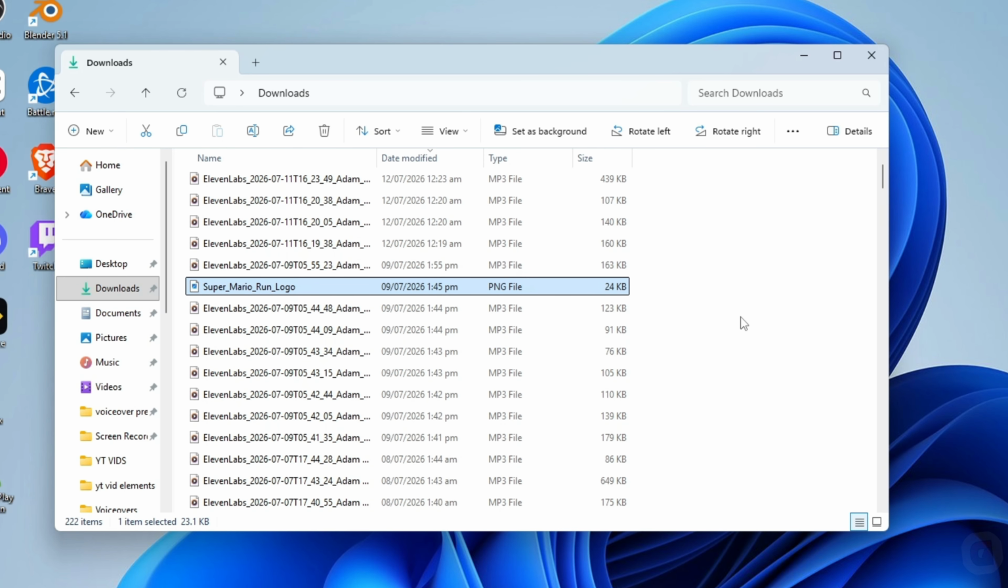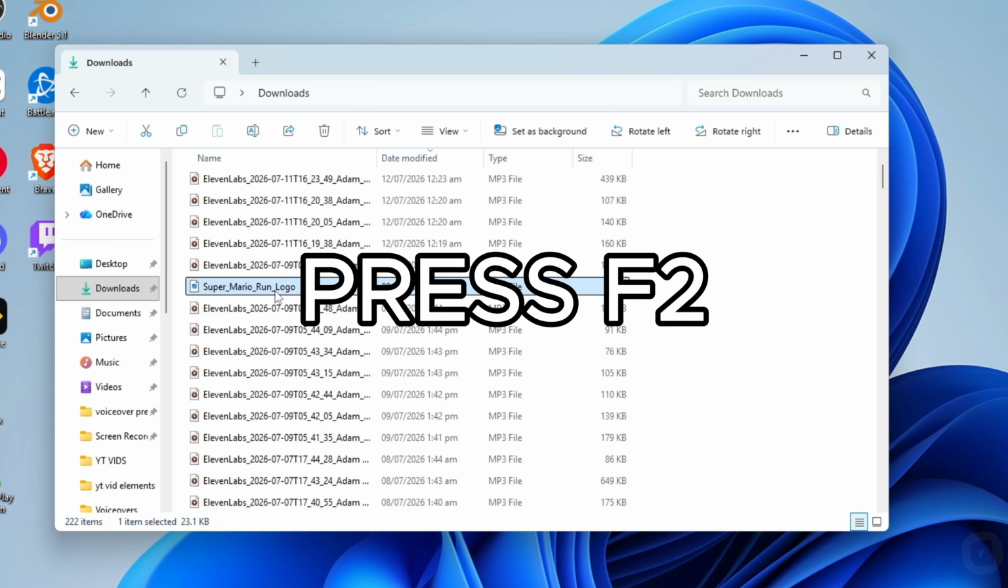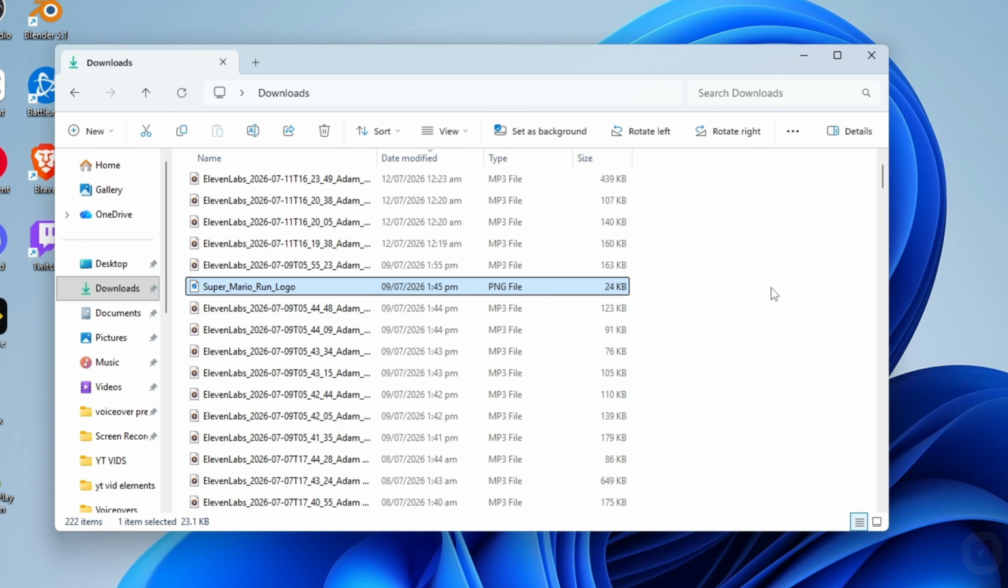Now, there are different ways to rename a file. The easiest way is by pressing F2 on your keyboard after selecting the file. This will allow you to immediately change the file name. Or you can also click the rename icon right here and then enter the new name. As simple as that, the name of your file will be changed.